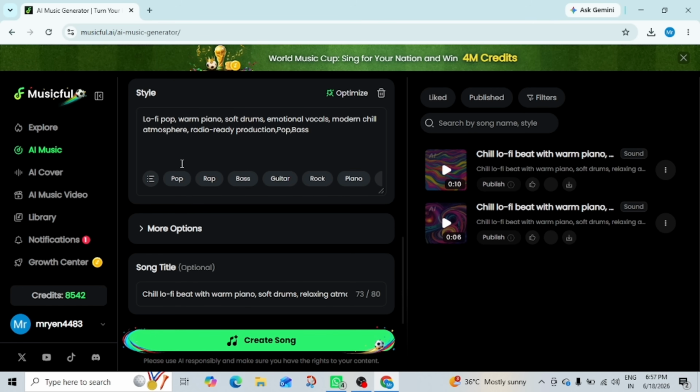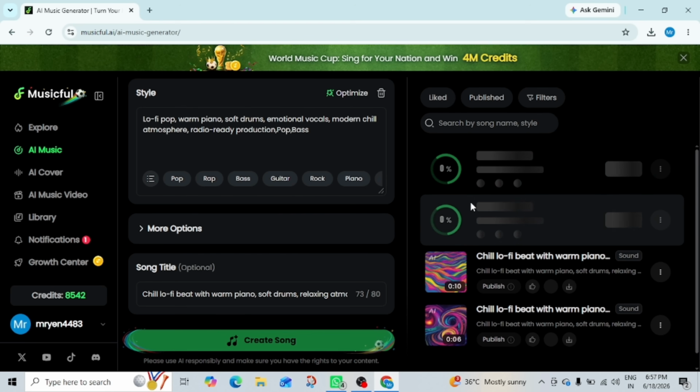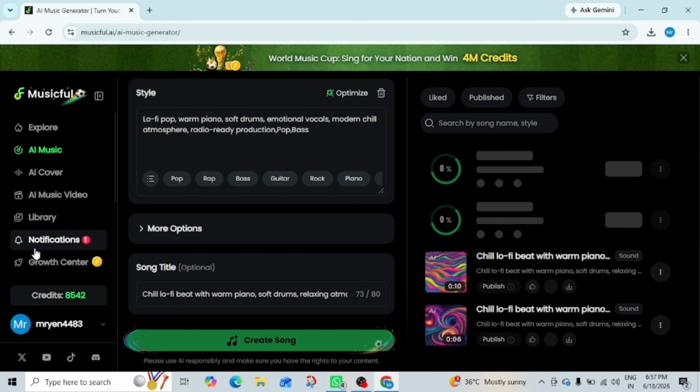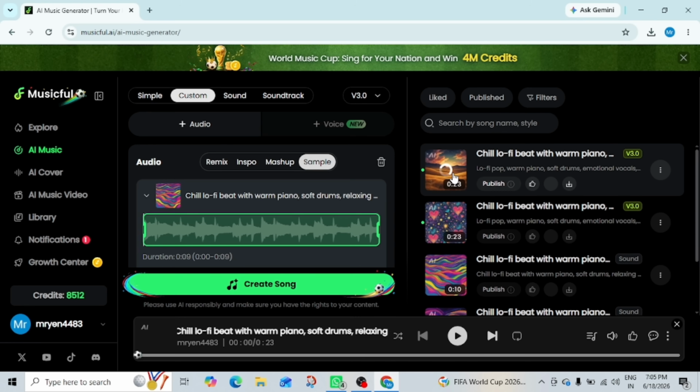Once everything looks good, I'll add a song title and click Create Song. Now, Musicful combines the selected sample lyrics and style settings into a complete AI-generated track. Within just a few seconds, the final song is ready, complete with vocals, production, and arrangement.